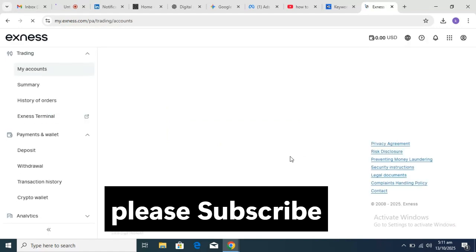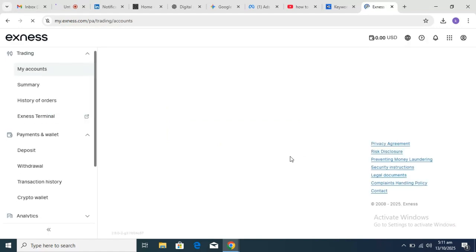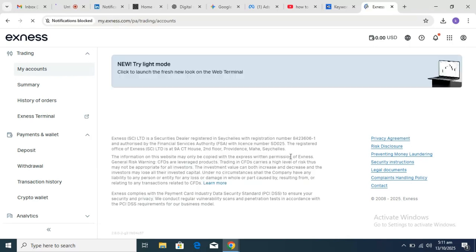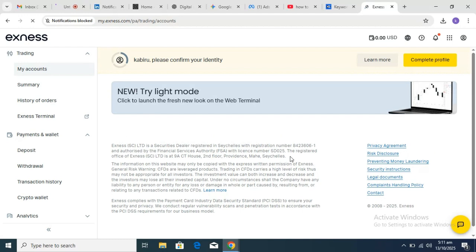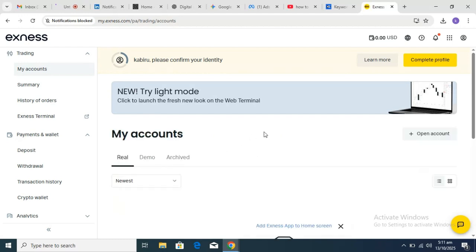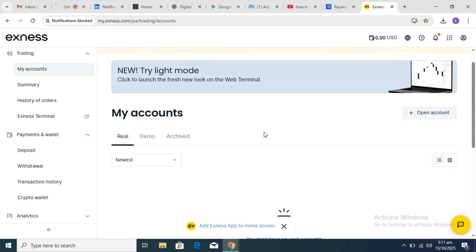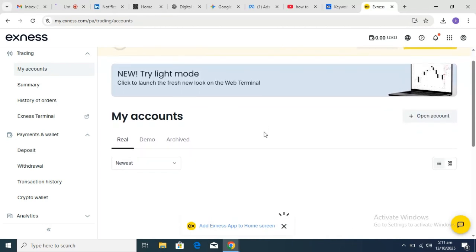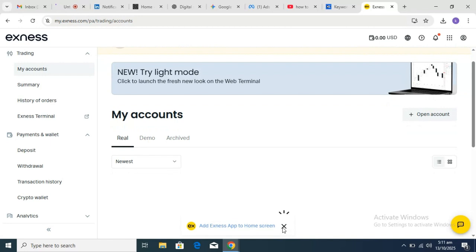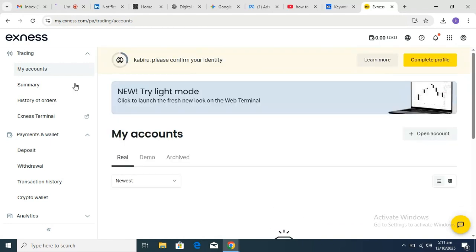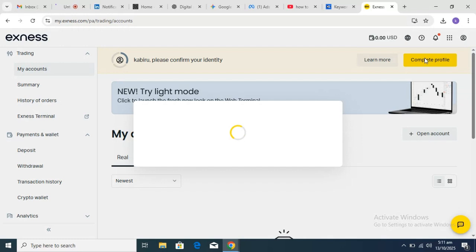So this is the way that you can create your account on PC or your laptop. As you can see here, we are in the Exness dashboard. It's telling me that I should confirm my identity, and I can create a real account and I can create a demo account right here. But the first thing I want you to know is that it's very important for you to have a good NIN number so that you can verify your identity. So let me click on complete profile verification.